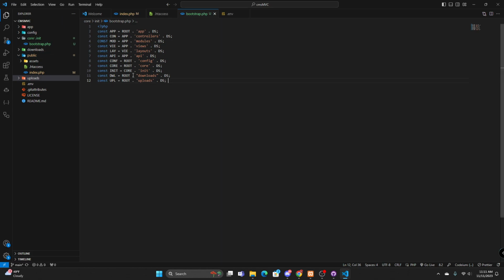So what next up? Oh, you know what? There's also a vendor const vend, and that's going to be equal to root dot vendor dot ds, and we'll come back to that later. It's just we aren't using the vendor folder just yet. It will automatically create the vendor folder whenever we install our first package, which I believe we're doing in the next video, which will be for our php.env.